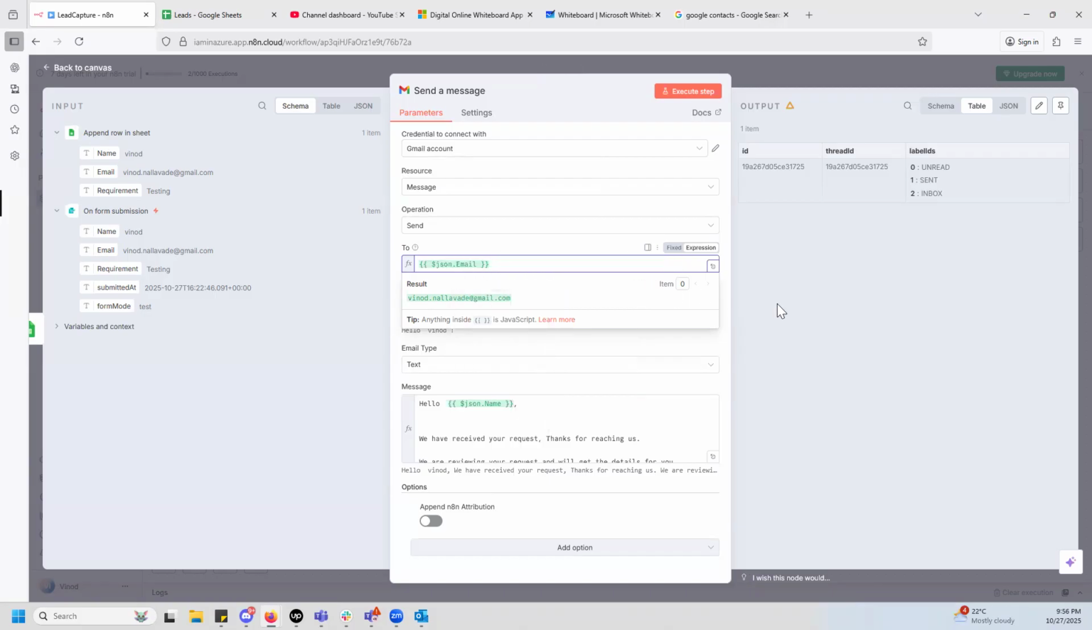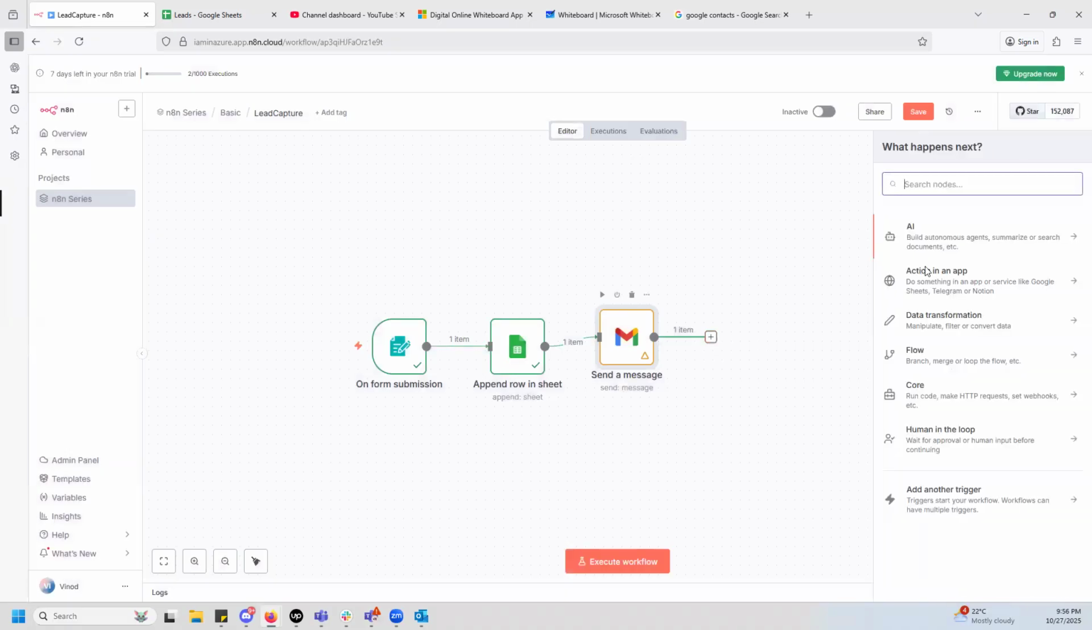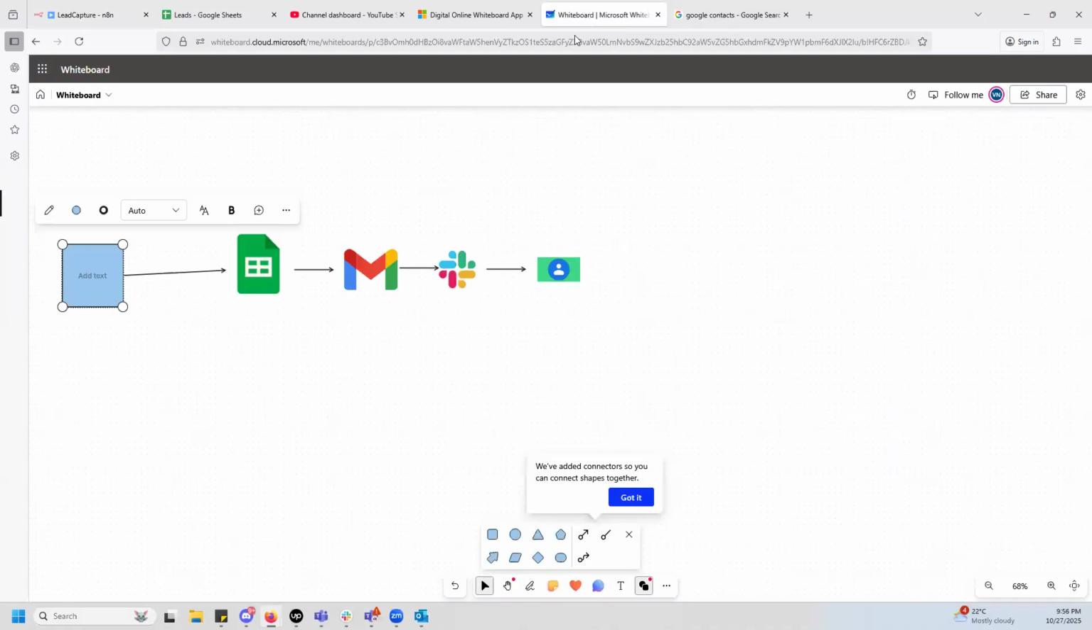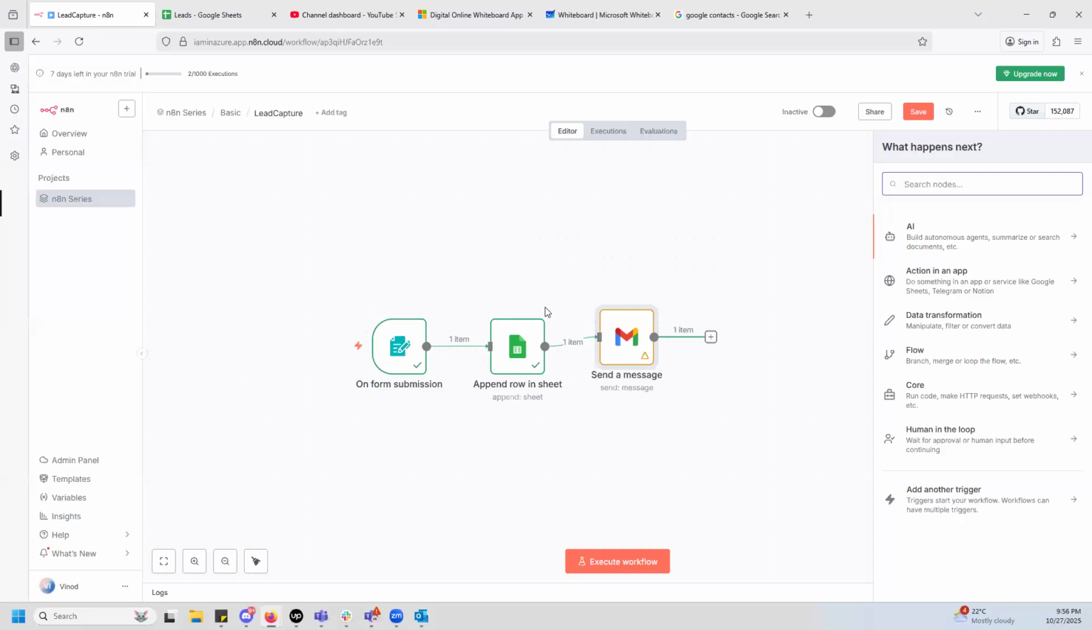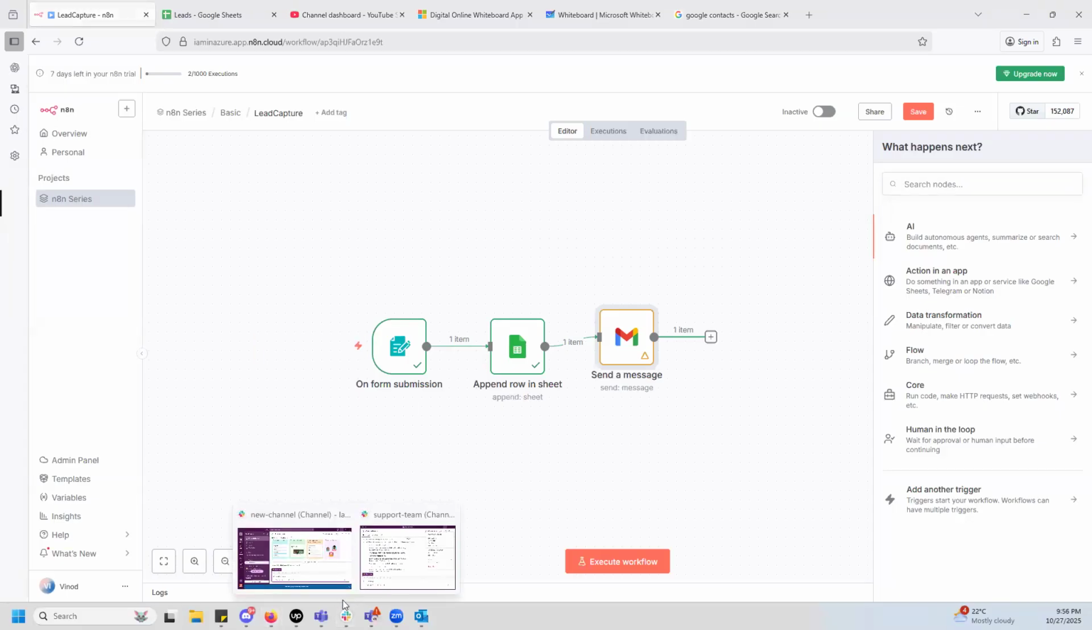Now what I will do, I will just go next to it. So I have the mail also sent now. So what I will do next, I will add one more step here. The next step we have in the design is send note to Slack. Now for Slack also, let me show you.